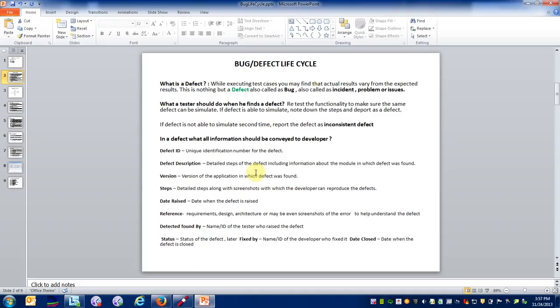So, consistent defect and inconsistent defect. A consistent defect is a defect which you are able to simulate often. That we call a consistent defect. An inconsistent defect is one where one time you got it, but from the second time onwards you are not able to reproduce it. It is called an inconsistent defect. Okay, fine.